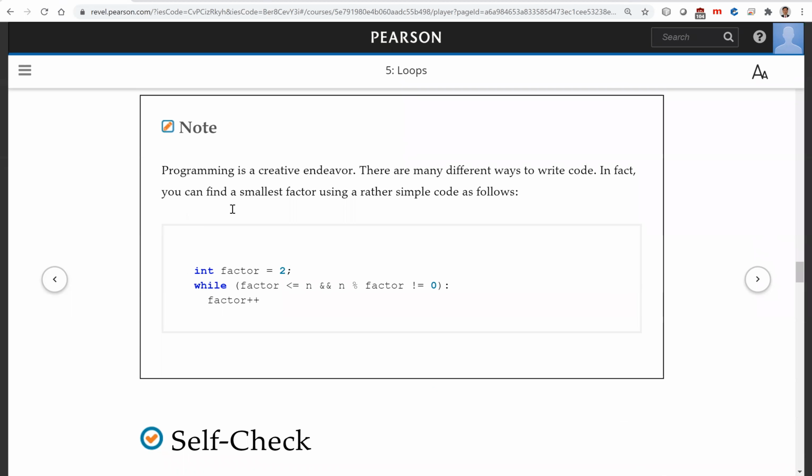So that's interesting here. I wanted to look at this. Programming is a creative endeavor. There are many different ways to write code. In fact, for the preceding code to find the smallest factor, you can write these 3 lines. So using this, factor 2, and using this while, factor is less than or equal to n, and this is factor, this factor is not divisible by n, and we're going to the next one. So this is continuous. So this is missing a semicolon right here after factor plus plus.